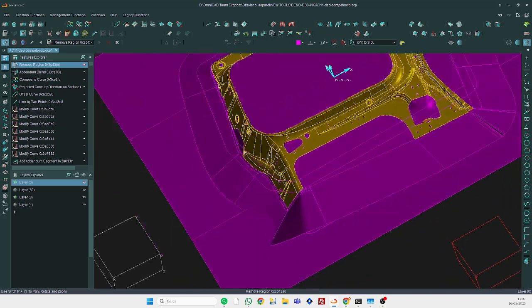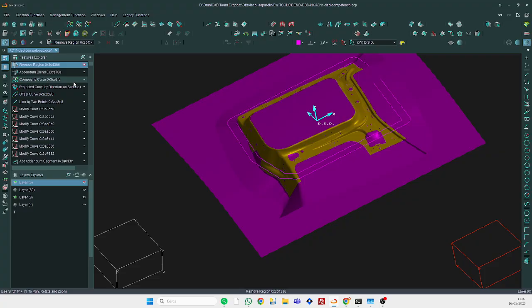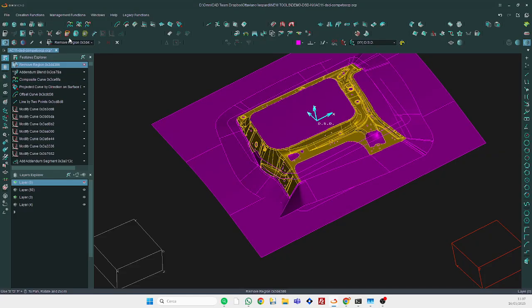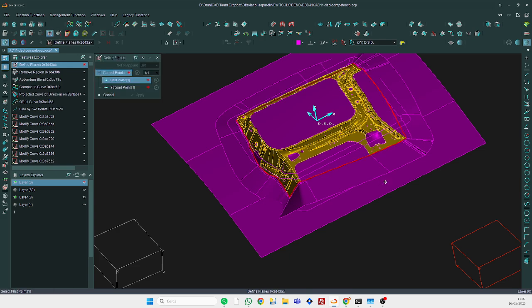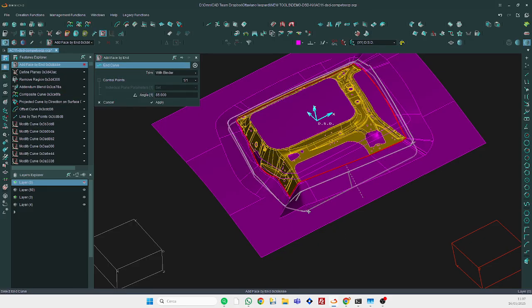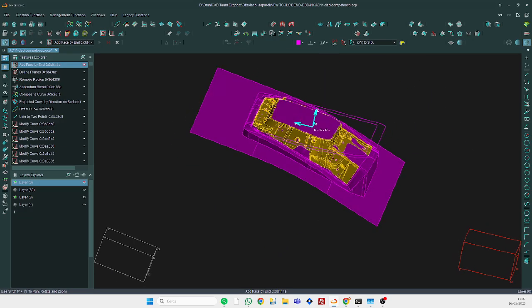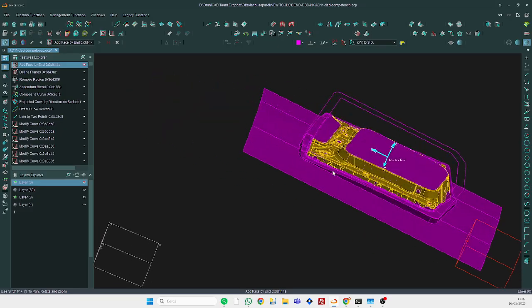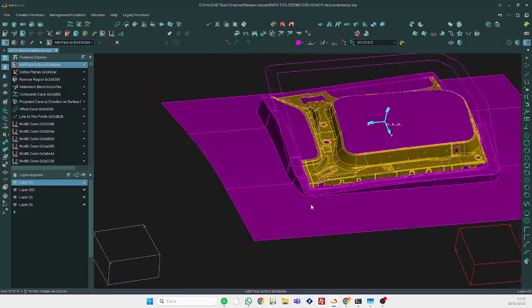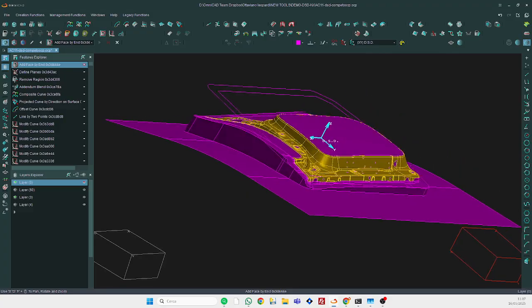Now, after the radius, I can decide this is my part, and this is my plane. I decide this is my plane, and decide the end wall, this is the curve of the end wall, apply. That's all. Now, before creating the last radius, I want to modify my binder.